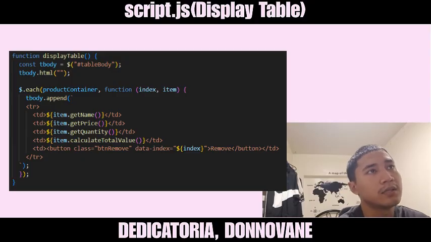After clearing the table, the program loops through the product container array using the jQuery each method, $.each(productContainer, function(index, item). Inside this loop, index represents the position of the product in the array, and item represents the actual product object stored inside the array. Inside this loop, the function dynamically creates a table row and appends it to the table body, which is in this line of code.